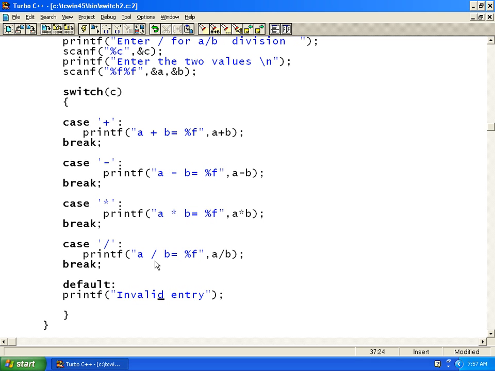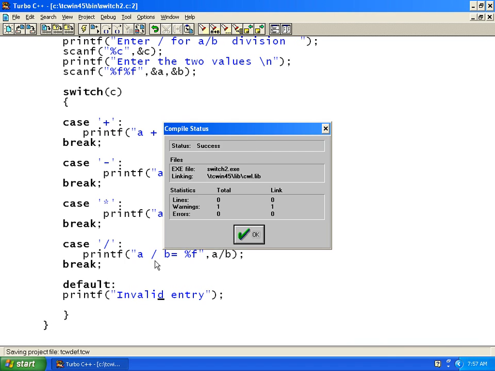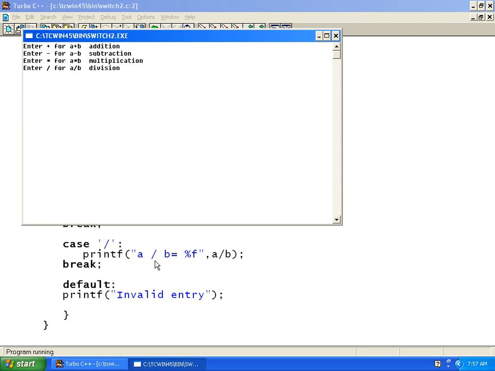So we'll see how this program executes. We'll say Alt F9, then Control F9. I will say plus, and it says enter two values. Initially it was asking enter plus for addition, minus for subtraction. I entered plus, so now it says enter two values. I say 6 space 8. So 6 plus 8 would be 14.